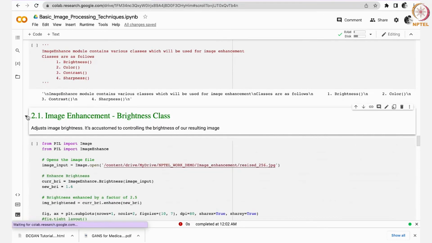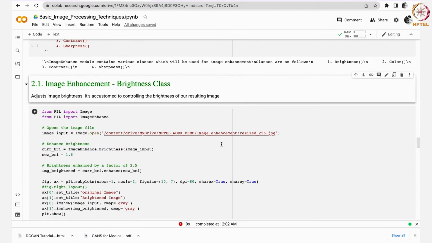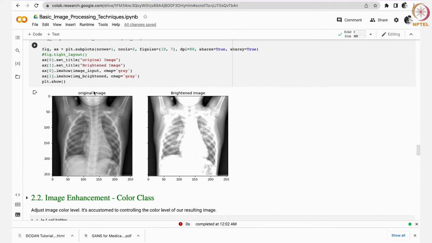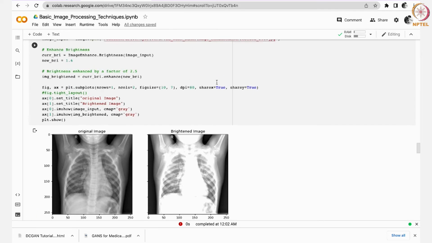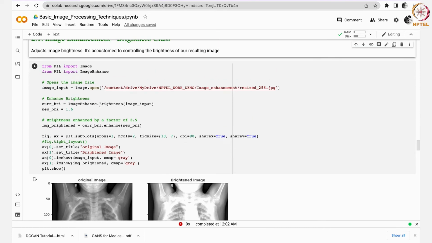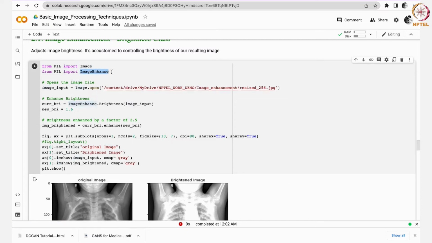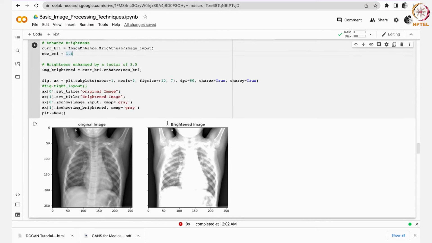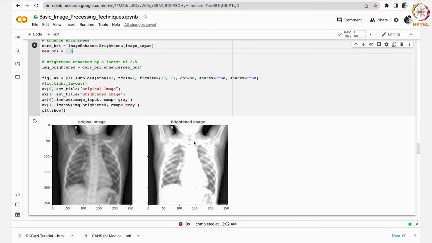See, for example, the image enhancement module. Suppose on the left side you can see the original image. After increasing the brightness, this is how it is looking like. Here we have the ImageEnhance module that has been imported from PIL. ImageEnhance brightness of the image input. Okay, if you change this value, the new brightness value, accordingly this particular brightness will change. Okay, you can play around with this one, that's not that difficult.